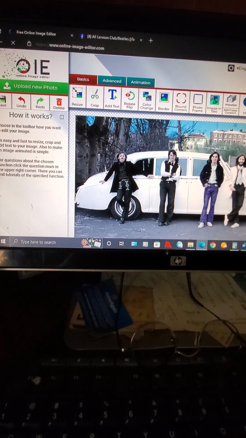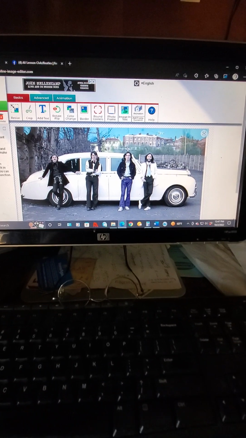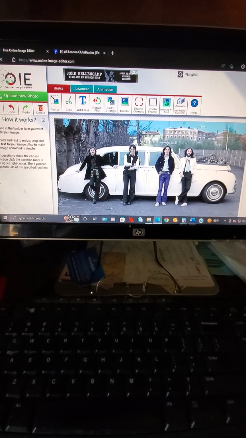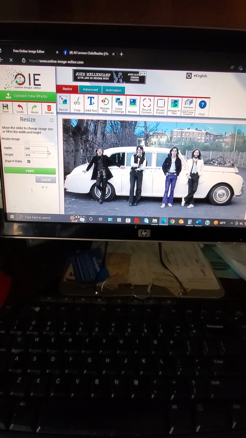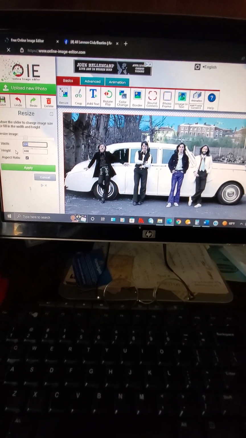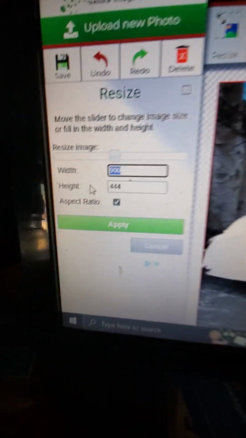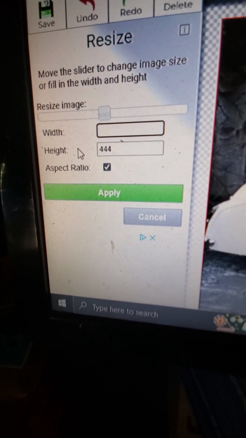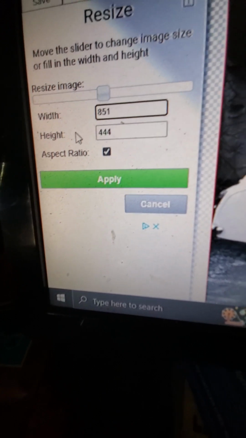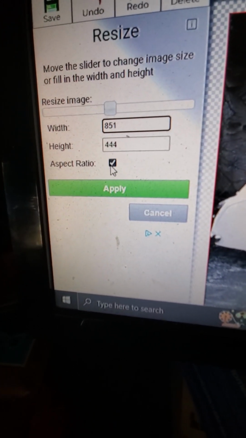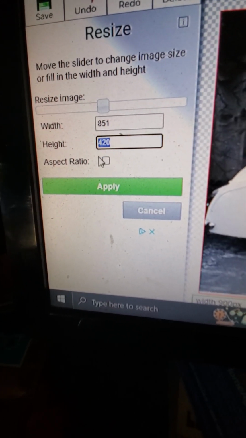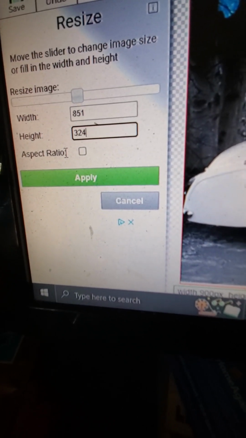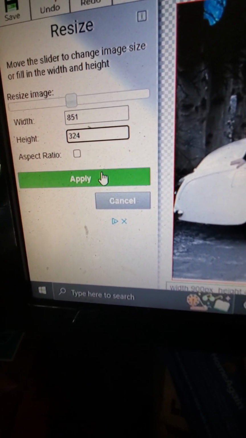could give you a lot of trouble resizing it now. We're going to resize this to our regular size that we want to start with. We always do that first. We'll do the 851. Then turn this off and do the 324. Hit apply.